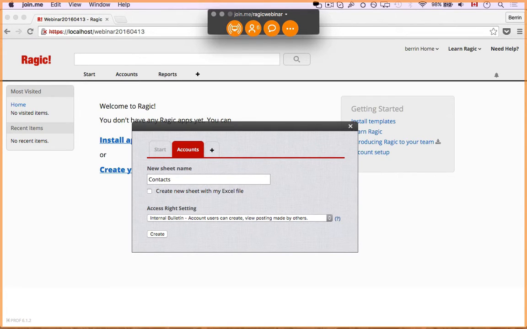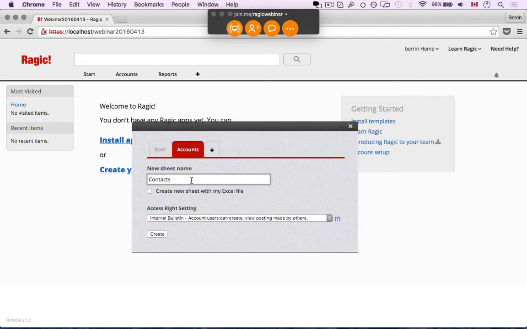Alright, so when you're creating a new sheet in Ragic, it's basically a collection of your data, but it will make you start through a form page. So basically, we're going to create an empty form for our contacts now. So I'm creating a new sheet under my Accounts tab called Contacts.